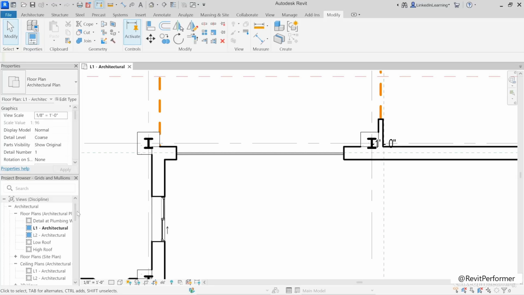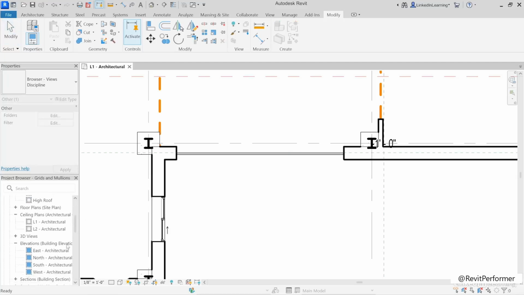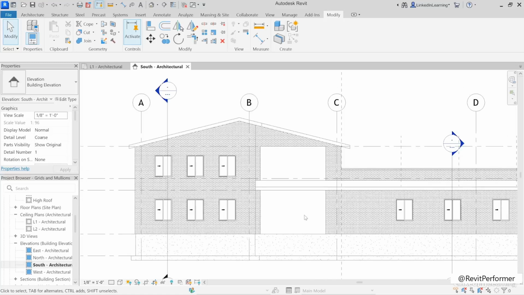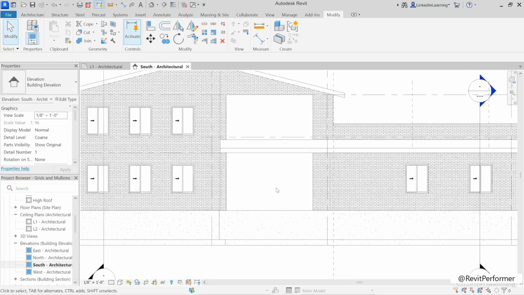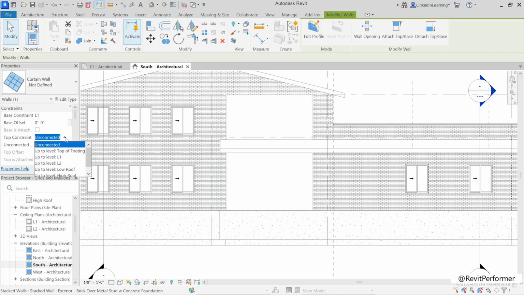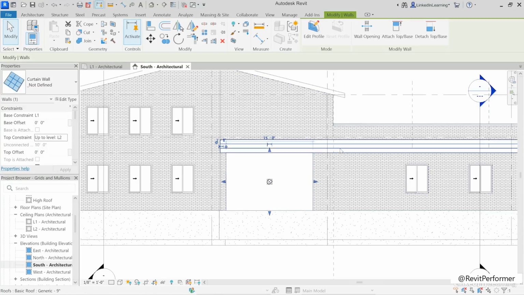So let's scroll down here on the project browser, locate the south elevation and double click that to open it up. And then let's zoom in on the curtain wall here. Now you can see that it came in rather tall. So I'm going to tab in until I get just the curtain wall here and select it. And instead of a very tall, unconnected height, what I'm going to do instead is change it to up to level 2.